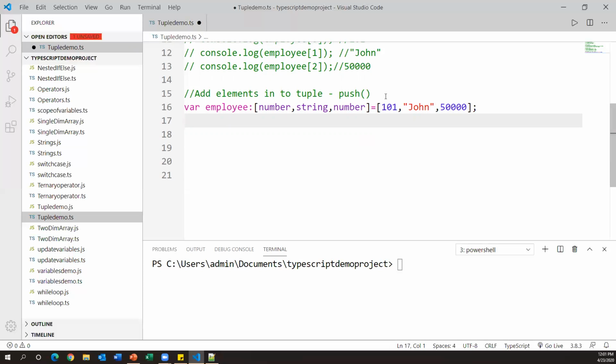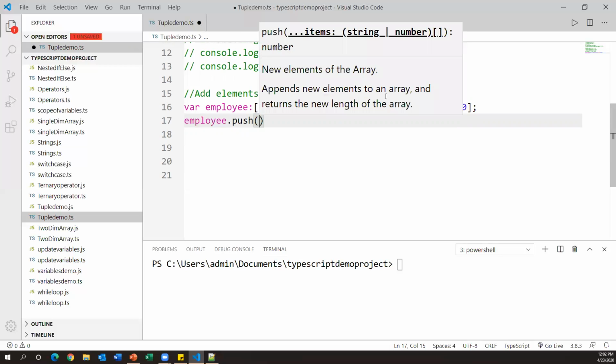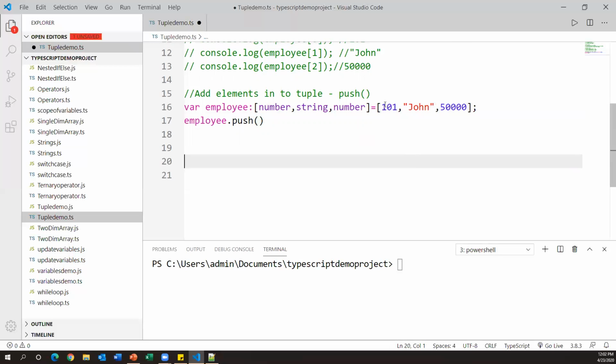So currently we have only 3 values, 101, John, and 50,000. I want to add one more value. So how can we add one more value into the tuple? For that, we need to use a method called push. Employee is my tuple name, dot push. This is the command we have to use. And when you pass a new record, we need to specify all 3, name, number, and salary, because we strictly specified the types here. So when adding new data, we need to strictly specify 3 elements.